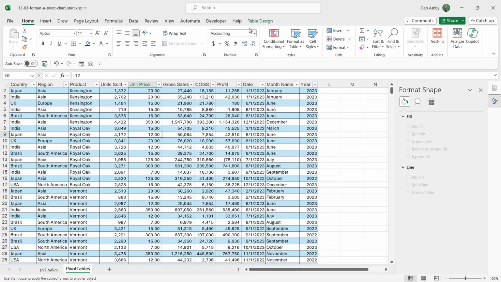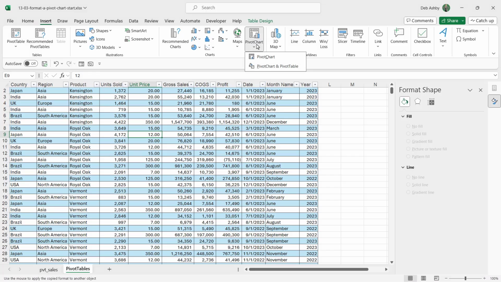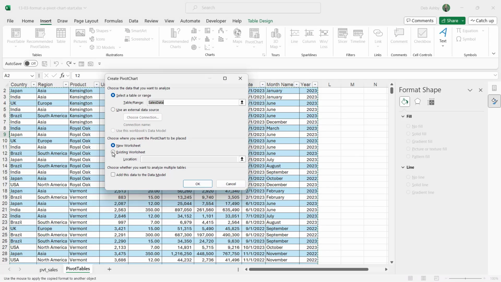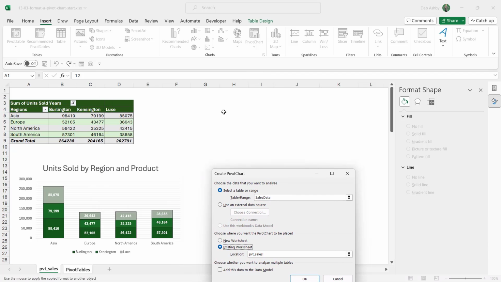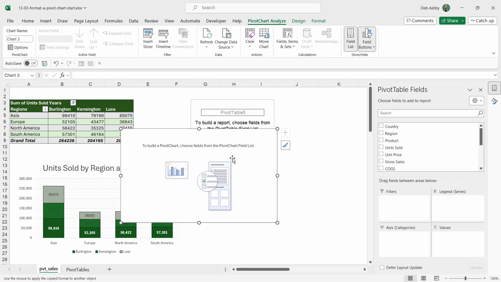Let's click in our data. Let's go to Insert, and I'm just going to insert a pivot chart. I'm going to put it on an existing worksheet. I'm going to put it here, and let's add it just here and click on OK. So now it's asking me to build my pivot table and my pivot chart.